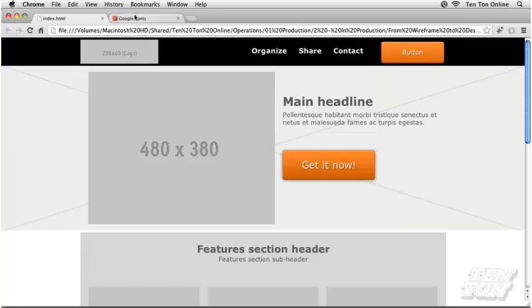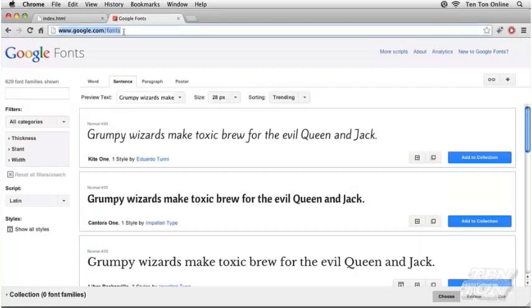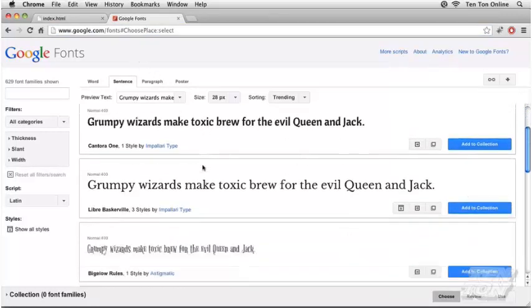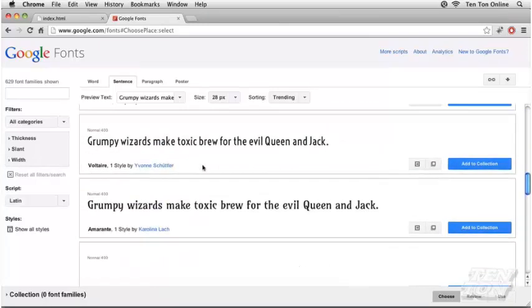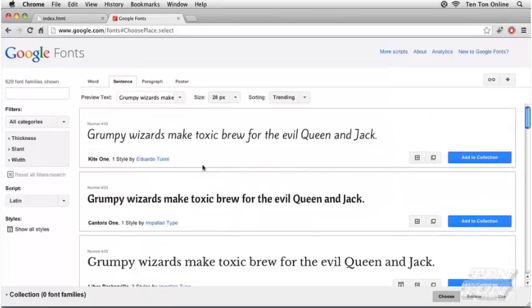I'm going to head over to Google Fonts, google.com/fonts, and it's going to bring you to this page here. Now, I definitely encourage you to explore through the fonts that they have available. There's tons and tons of fonts here, and they're all absolutely free to use, which is great. And they're all cross-browser compatible, and they're cross-platform and cross-device compatible as well, which is great.